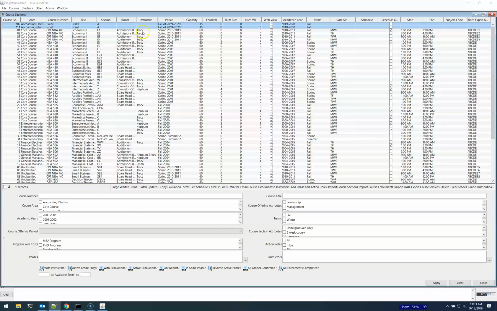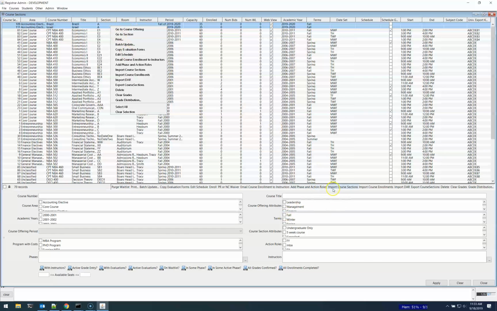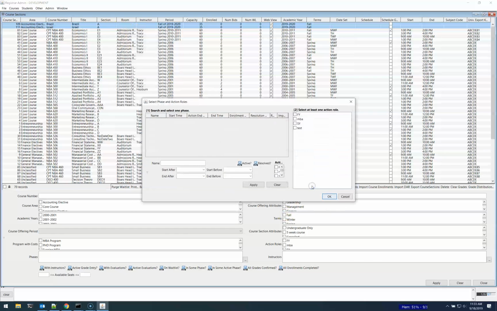So let's do that. So we come over here and we say batch set the phases, add phases and action roles for those 2 sections. So in this case, I just want to have the students who are either going to be a first year or, well, in this case, we know they're going to be second years.